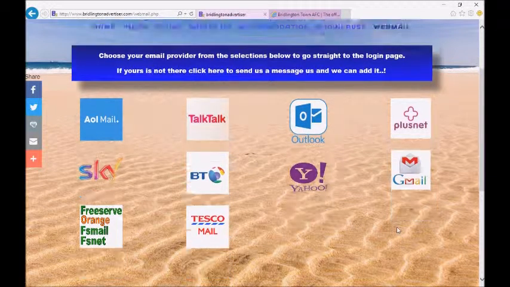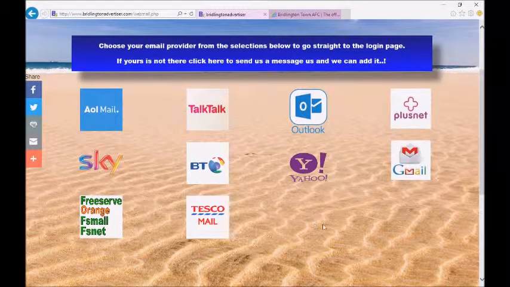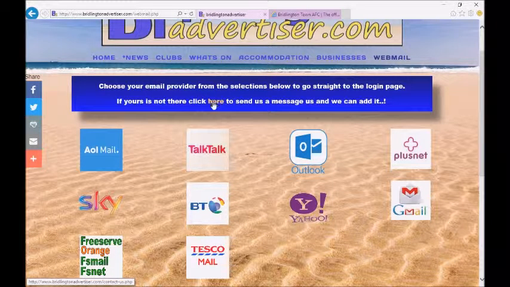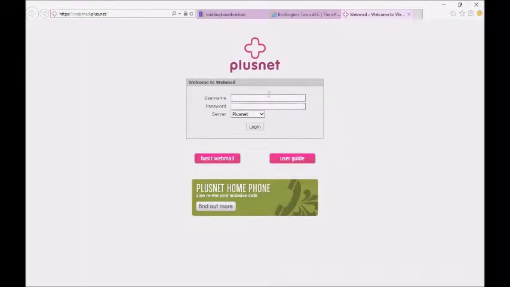Now we also find that maybe there are some missing on here. We don't mind adding extra ones to this. You can send us a message by clicking here, and we can add the email address shortcut to your web email provider. But say for instance we click PlusNet, this will open the PlusNet webmail, so you log in with your username and password and it takes you to the webmail.